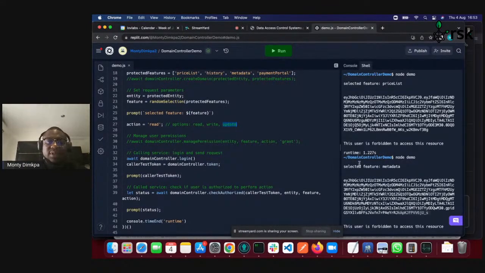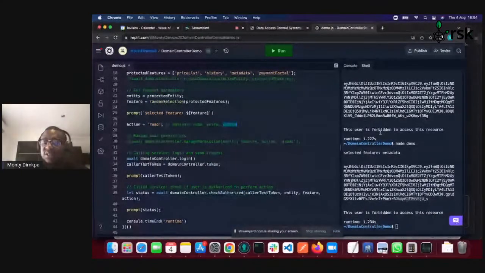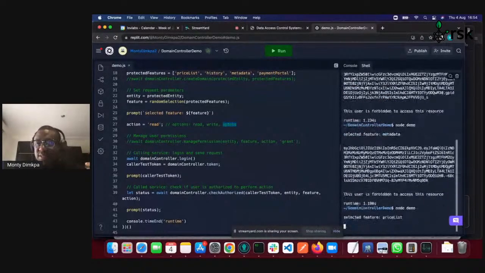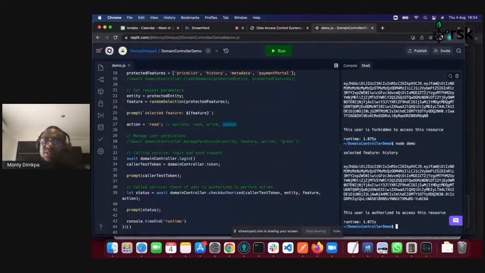And so, for example, what it's doing is just checking read, and then trying to find out if for any random feature you have read access, and it's letting you know. In this case, the two ones we've done are forbidden. So let me see, maybe by chance this other one is okay. It's also forbidden because it's metadata. For the price list, still forbidden. Hopefully we'll get one that we can see. Fine. So this is the history. So for history, the user is authorized to access this resource.